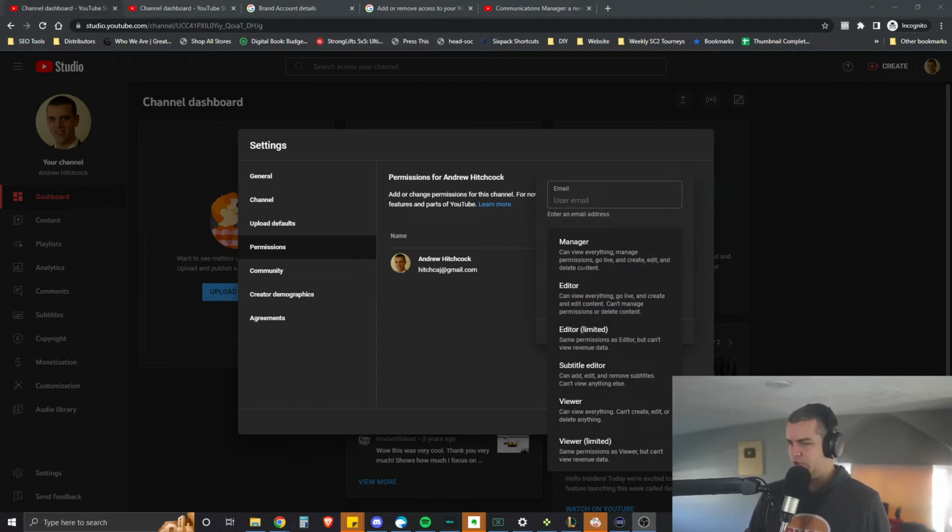Now, each of these is defined here, where managers basically have full access to everything. There's pretty much nothing that a manager can't do, except that on the personal side, they can't go and post on the community tab. Editor, and you can see the difference: editors are basically the same thing as a manager.